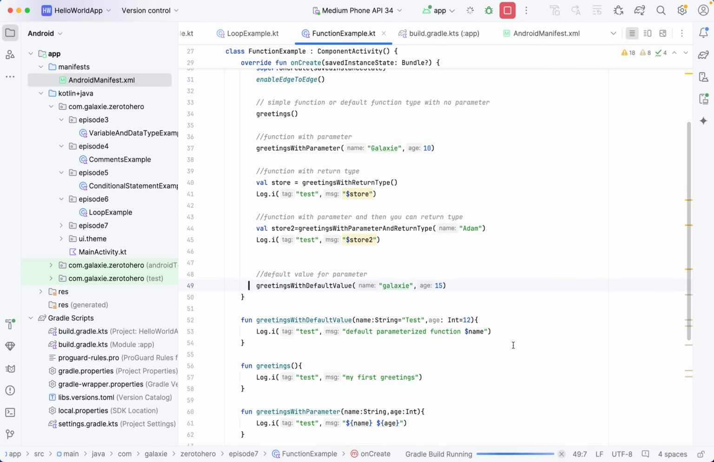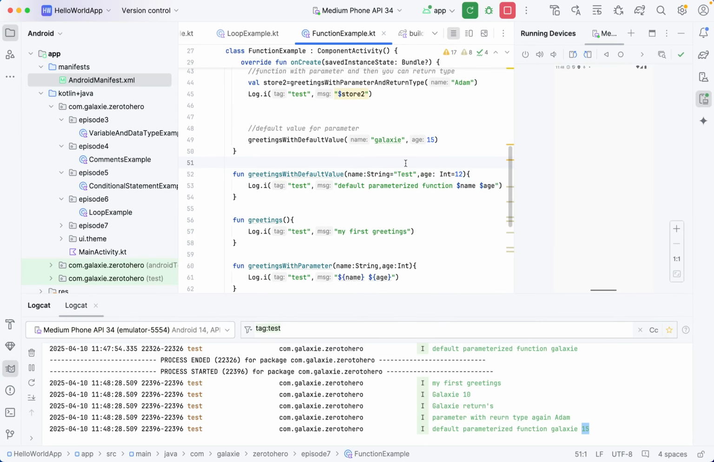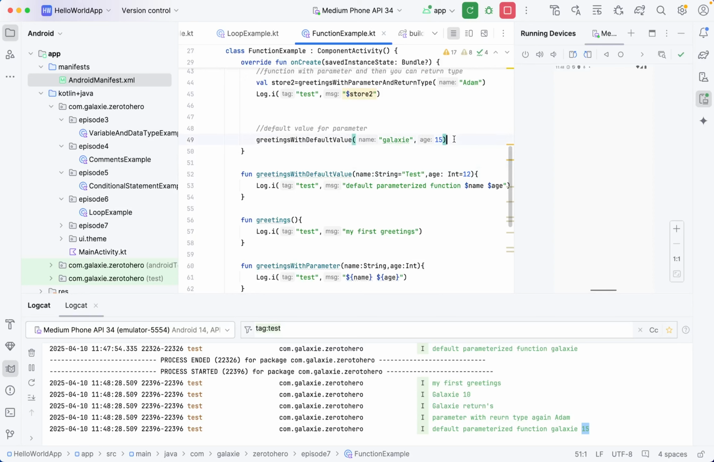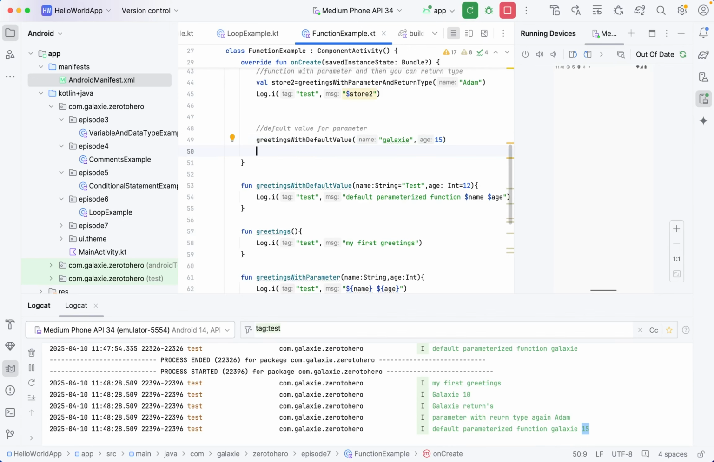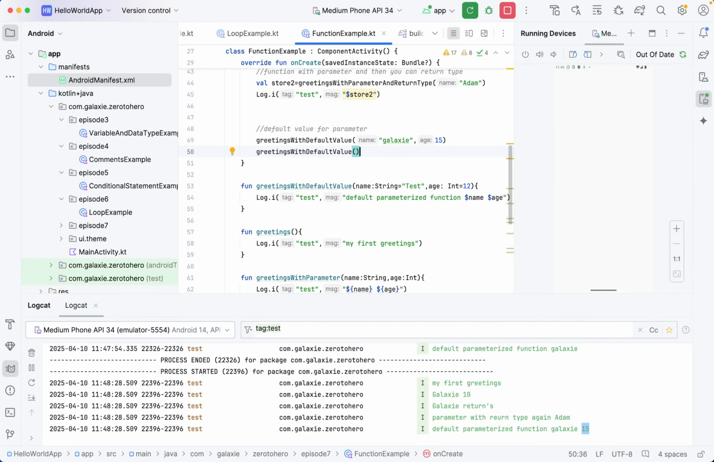So when I run it, you will see. All right, I have forgotten to put the age, $age. Okay, when I run it, you can see the default parameters function is being called with name galaxy and 15. All right, so if I want to call this function without this argument passed, without this value passed, then let us see what will happen. Greetings with default value. Then the Kotlin compiler has no complaint, since we have defined the name and its default value. If we haven't declared any default value, it's going to complain over here.